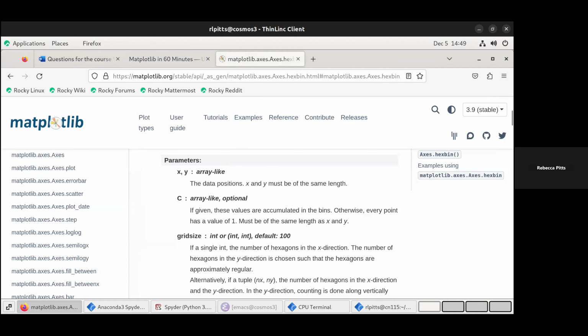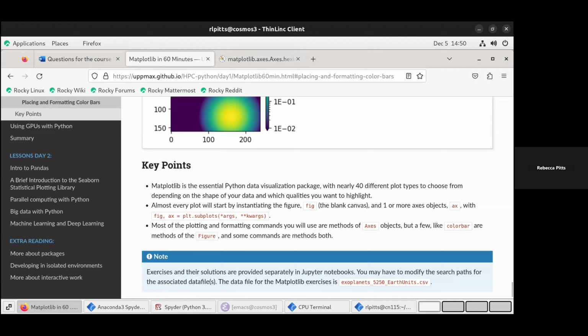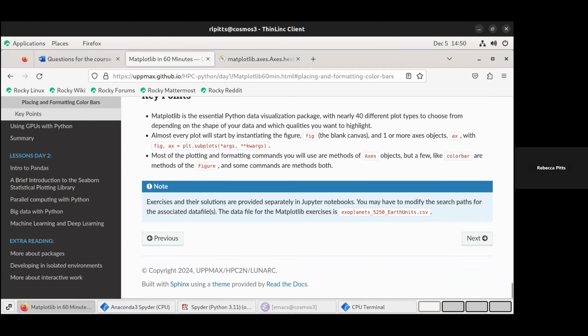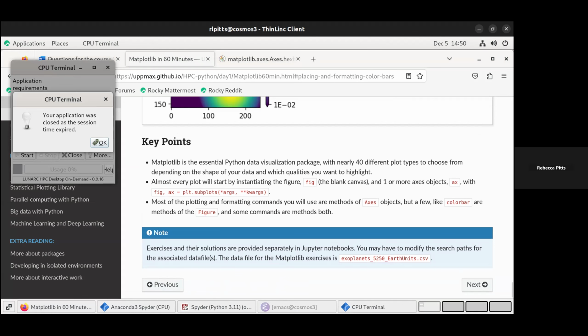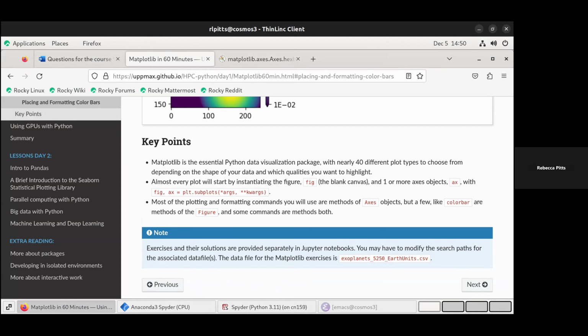By and large, it's excellent. The only part that it doesn't do well with is the logarithmic locators, which have some tricky stuff with them. Exercises and their solutions are provided separately in Jupyter notebooks, and you may want to modify the search paths in the file. The data file to do some of the exercises is this one here, the exoplanets 5250.